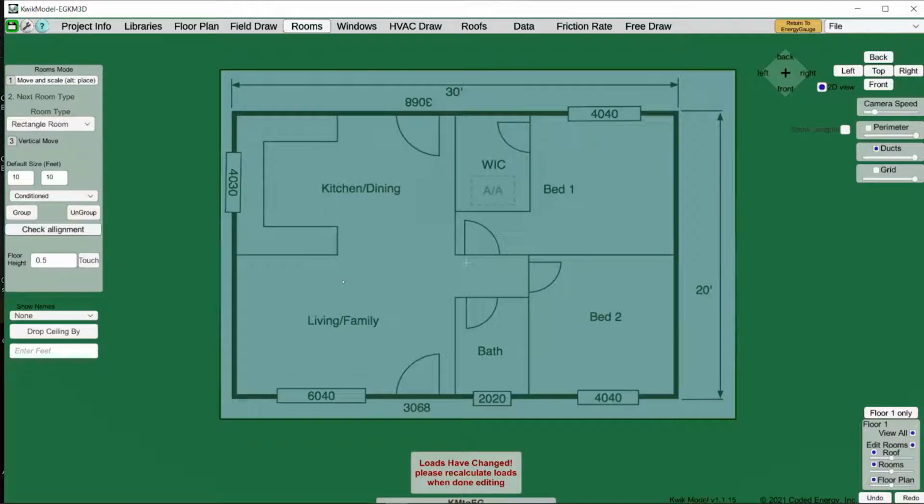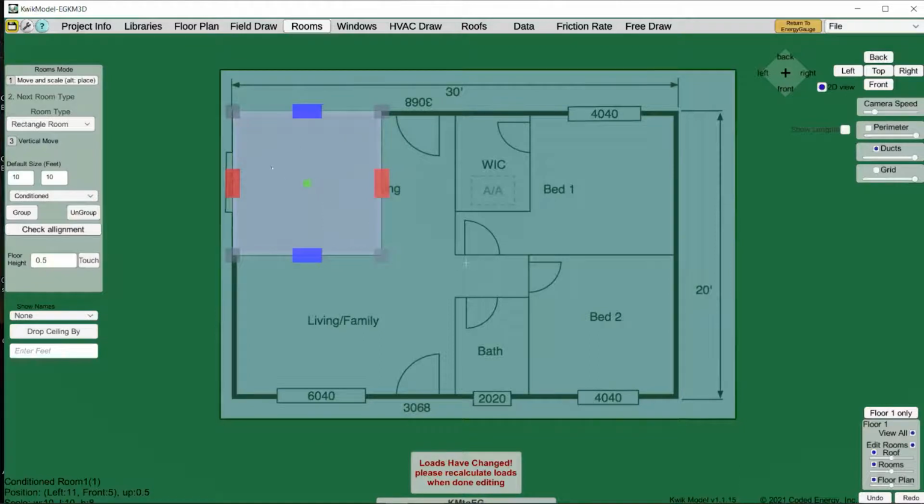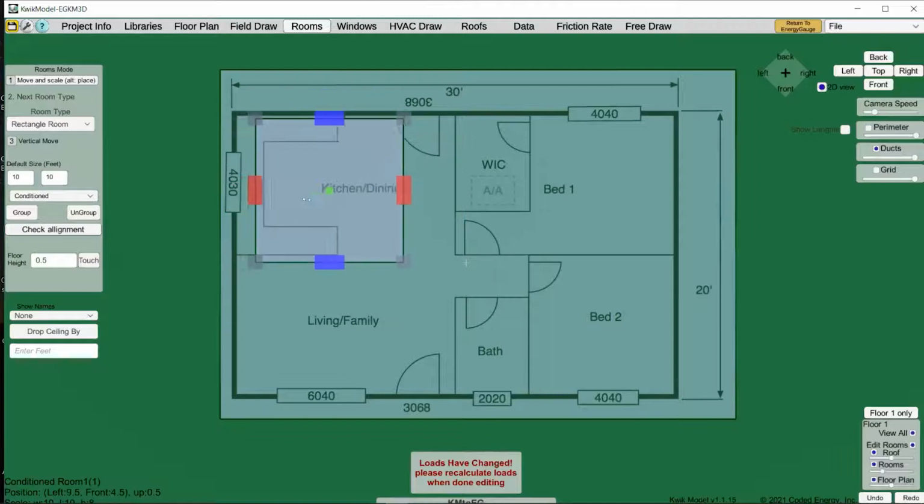So I'm going to hold down the Alt key and click my mouse right there, and it places a room. That room is 10 by 10 because that's what the default is set to. Okay, and then you just move it around, and it's a little dark. I want to be able to see through it, so I'm going to go down here to rooms. I'm going to make it a little lighter so I can see the floor plan through it a little bit better, like so.